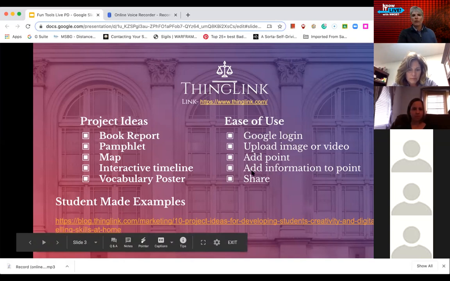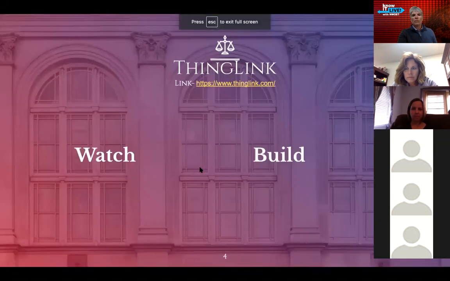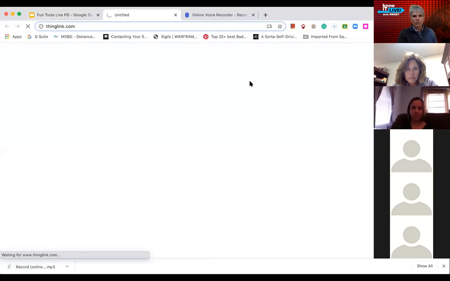You would log in with your Google login. You would upload an image or a video. You can also do 3D or virtual reality, but we don't need to get crazy like that. Then you add a point, and then you add information to that point, and then share it. So let's watch me do it, and then you guys can build one as well.